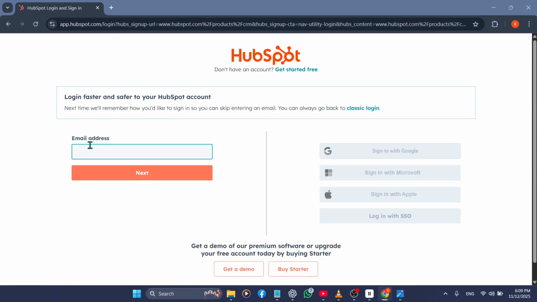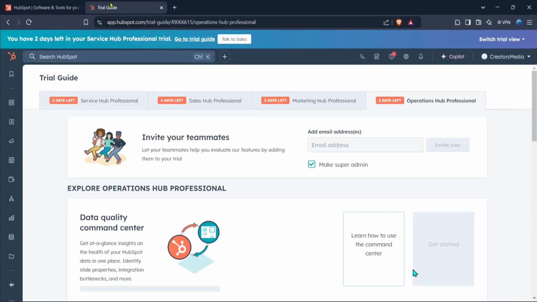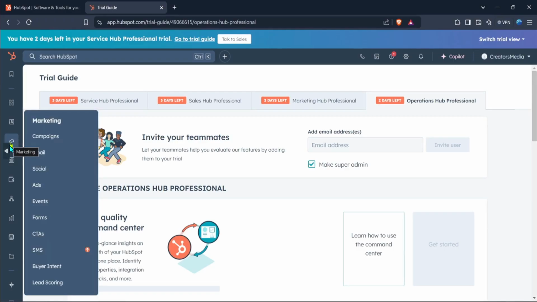From the main navigation bar at the top, hover over or click Marketing. This section contains everything related to your marketing activities, from ads and social media to email campaigns. Now, go ahead and click Email to open your email management area.